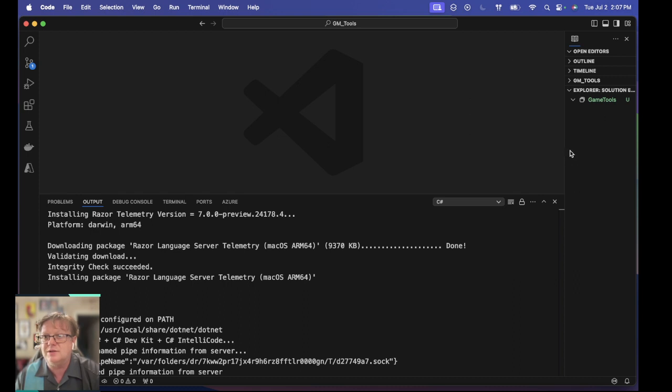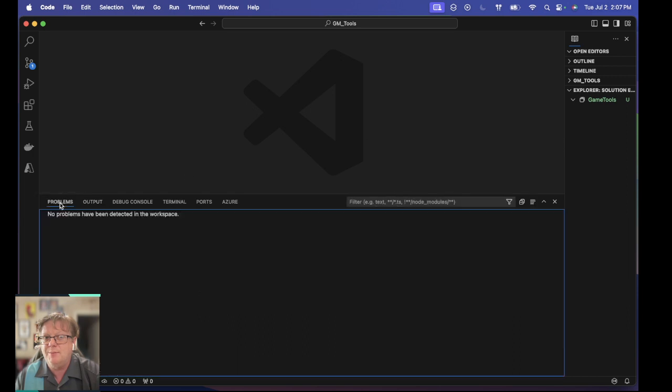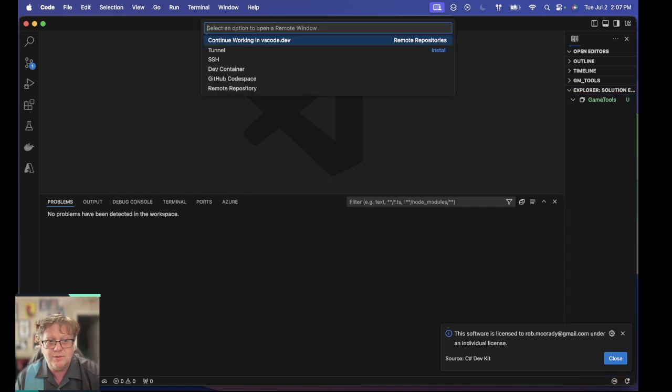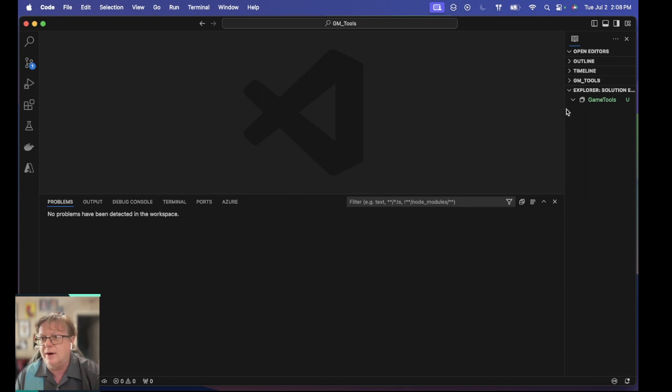And it looks like we might be having a little bit of a problem with VS Code right now. C# dev kit. We're good. We're not going to use any remote repositories or any of that nonsense. Nope, go away. All right.